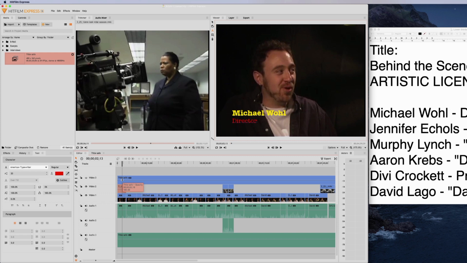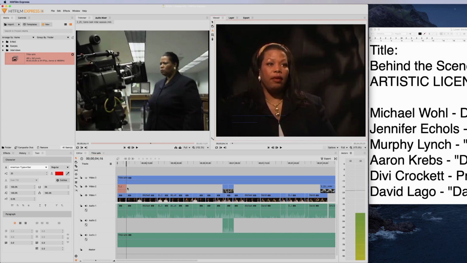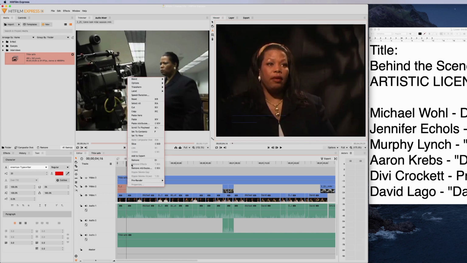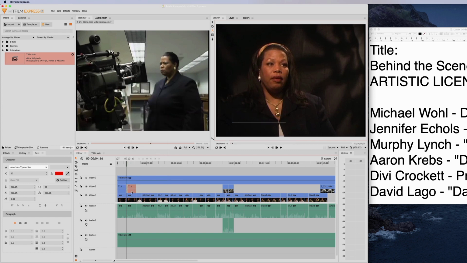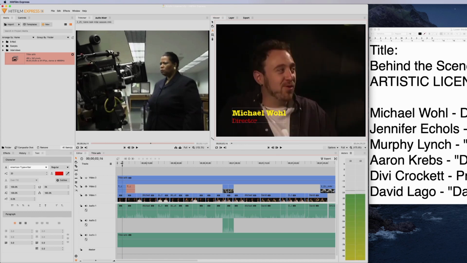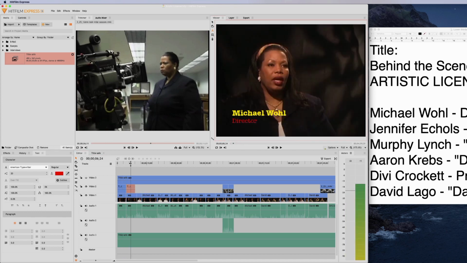I'm going to move my playhead forward to the edit point, and then I'm going to right click and press paste here. There we go. I'm just going to move this back to here. So now I've got Michael Wall, director here, and I've got Michael Wall, director here. But all I need to do now is change the text. I don't need to change the color, I don't need to change the font, I don't need to change the position. I've basically created a text template that I can use over and over again on the timeline.